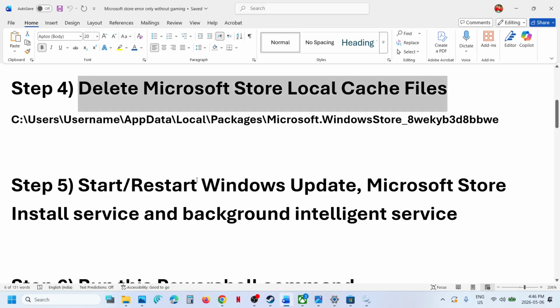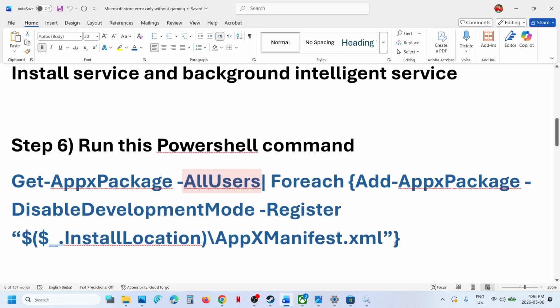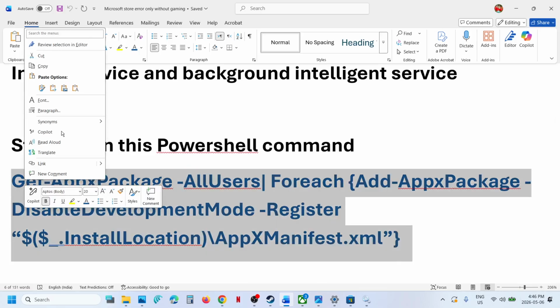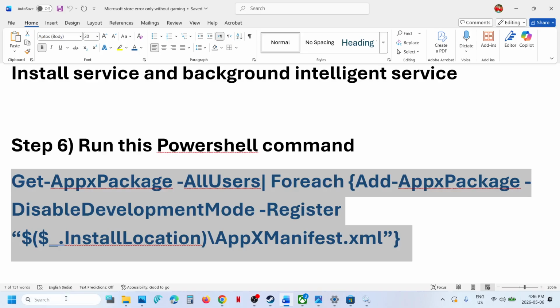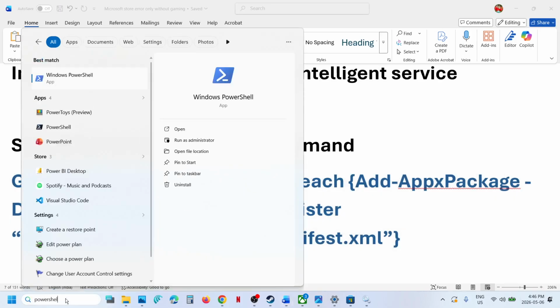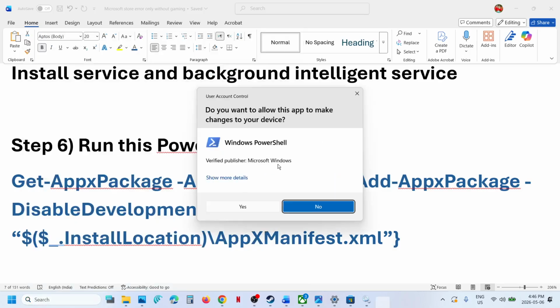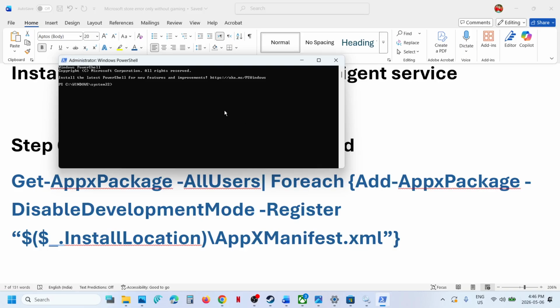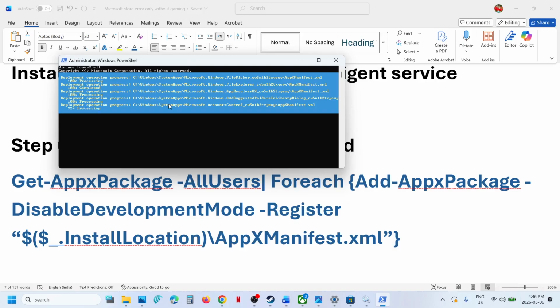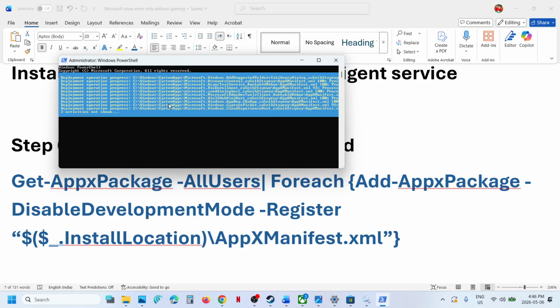Now once done, run this PowerShell command. This command is provided in the video description. Copy this command, type in PowerShell in the Windows search box, right-click on Windows PowerShell, make sure that you run PowerShell as an administrator only, and click on yes to allow. Now paste the command over here, hit the enter key, and this will re-register all the Microsoft Store apps.